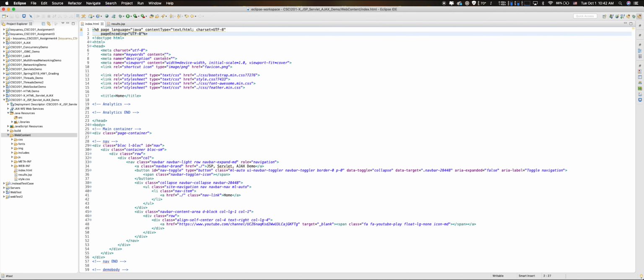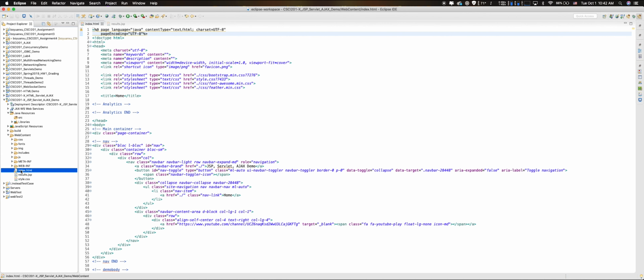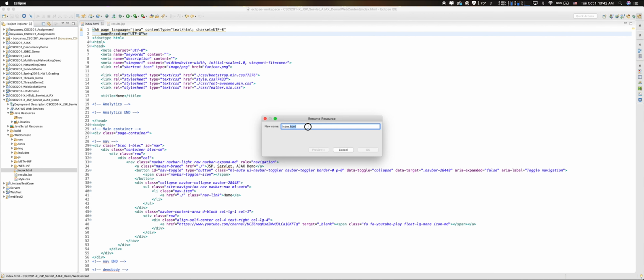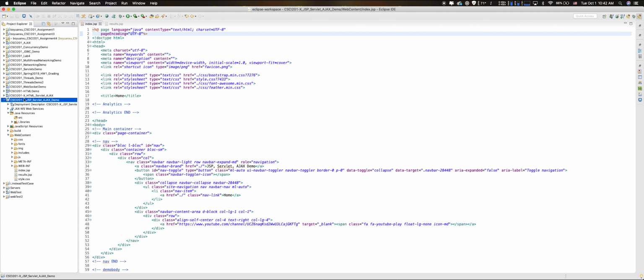So let's change this back to a JSP file. I just wanted to show you guys that a JSP really is an HTML file with a bunch of Java code. And now this website, in its current state, doesn't have any functionality.